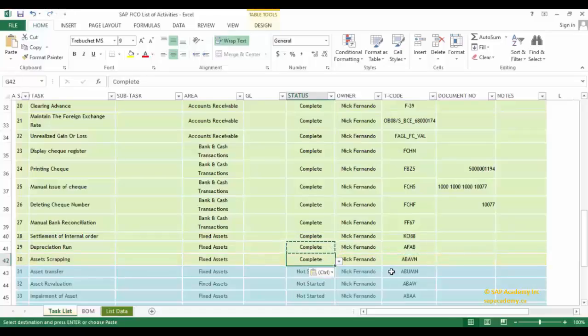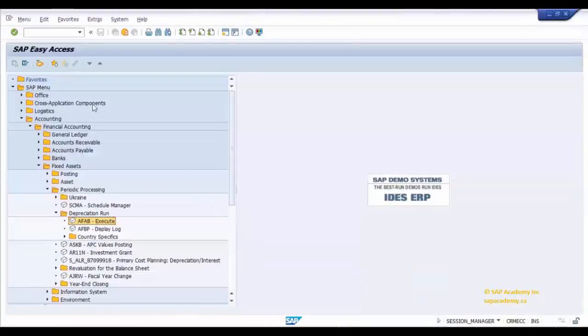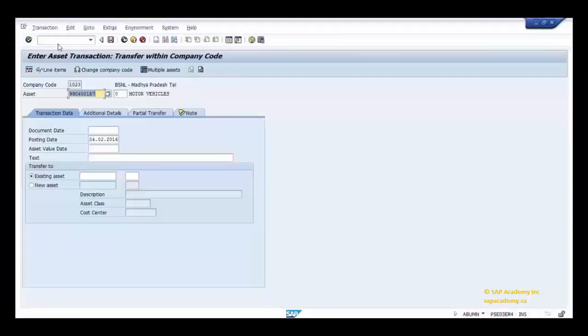Our next task is to transfer assets within intra-company, and the transaction we are going to use is ABUMN. Copy the transaction code and go into the SAP system. Paste the transaction into the command bar and hit Enter. It is very similar to our previous screen. Here we already have an asset motorbike, but I had created another asset master.